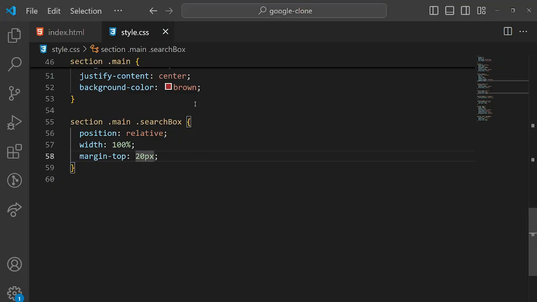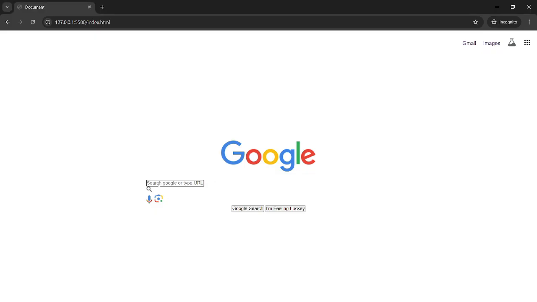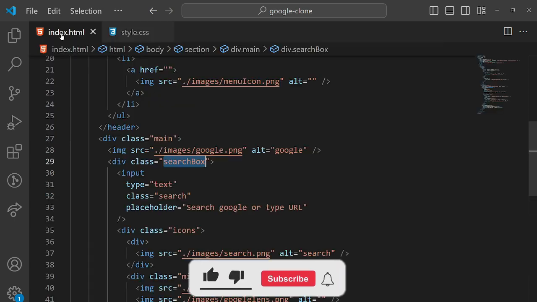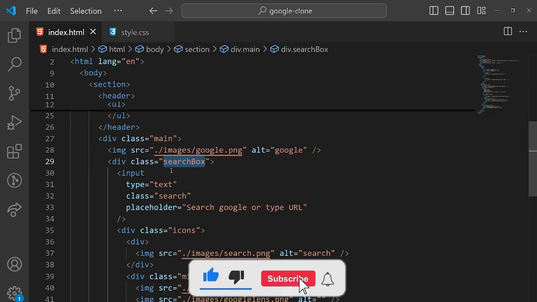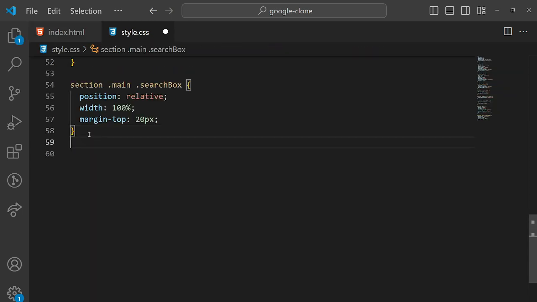Okay, so let's remove this background color from here. Save it and check it. So it is started from here. So the text box is started from this starting of the width. Okay, so let's go to this index.html. Inside this search box div we have an input tag and the class name is search. So let's target this search class.